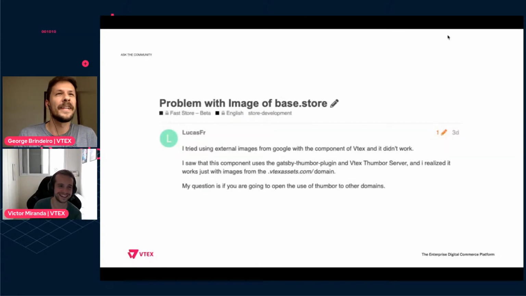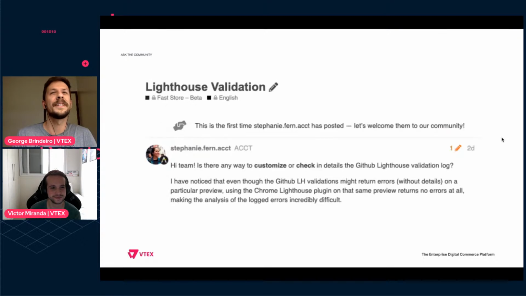All right, the next one I'm going to answer, so I'm going to go ahead and just stay here with you, Miranda. So it's about Lighthouse Validation. It's Stephanie's first question. Thanks for your question, Stephanie. She was asking, how can I customize or check in details with the GitHub Lighthouse Validation log?